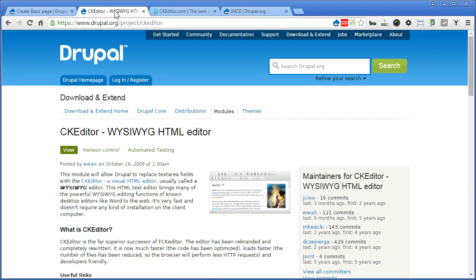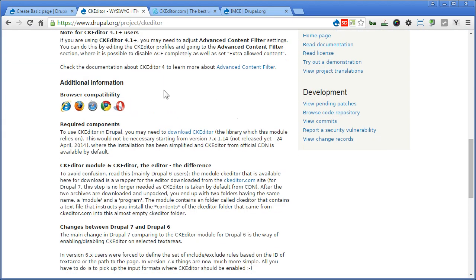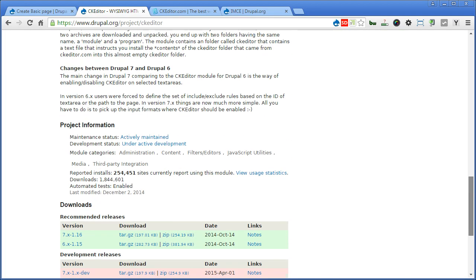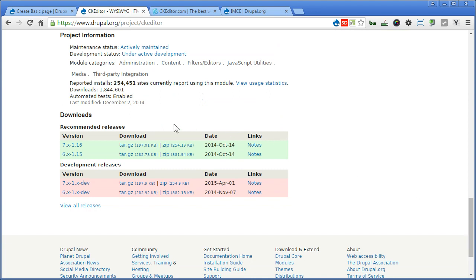Now, earlier on, we had to download the CKEditor library separately. But under the required components section, let's scroll down a little. It indicated that it's not necessary starting from version 1.14. That's because the installation has been simplified and CKEditor from the official CDN is available by default. Now, if we scroll down, since we are installing version 1.16, that means we just need to install the module alone.